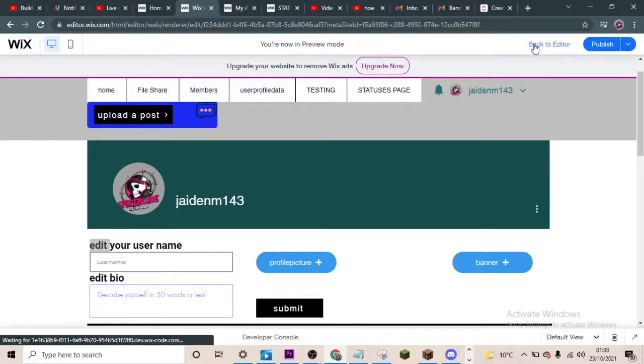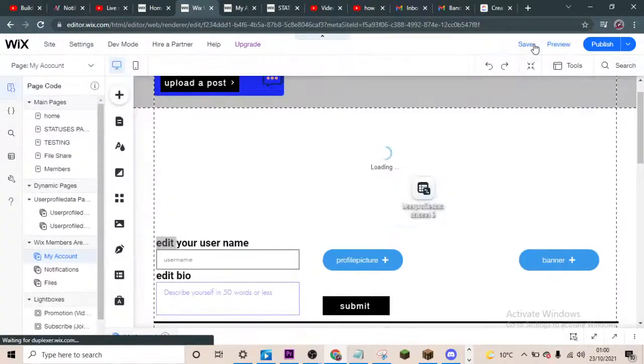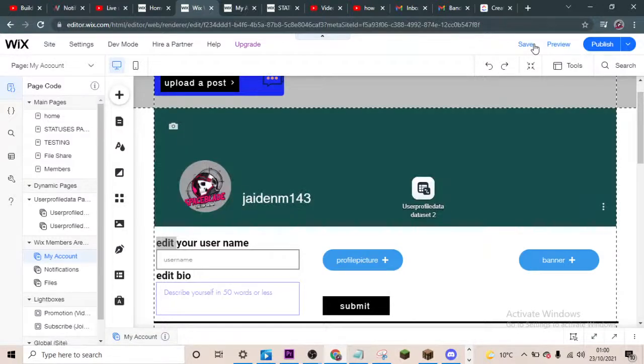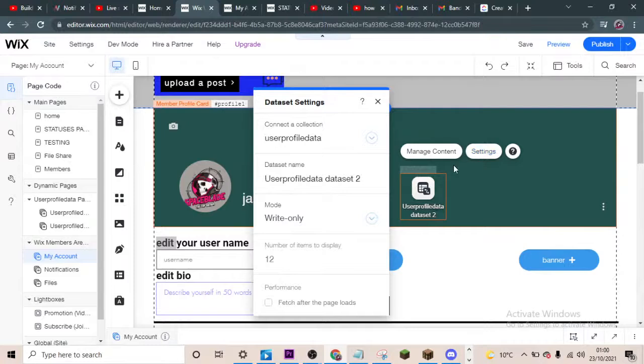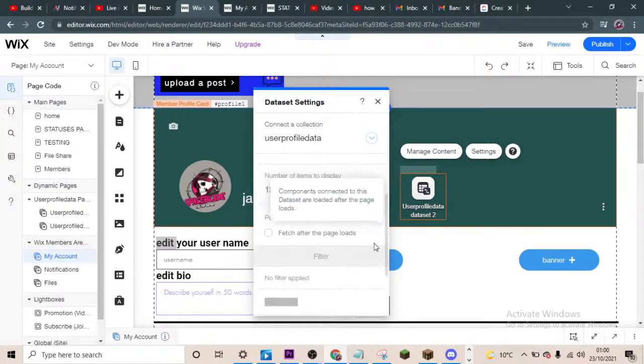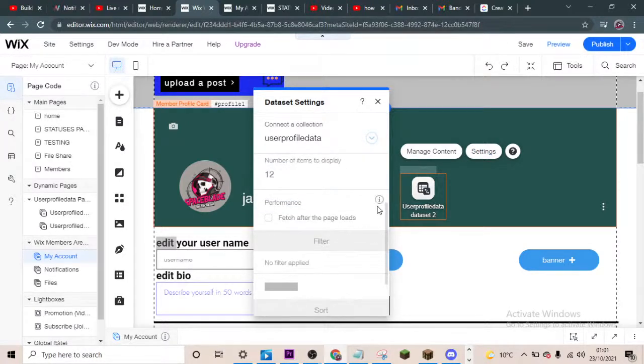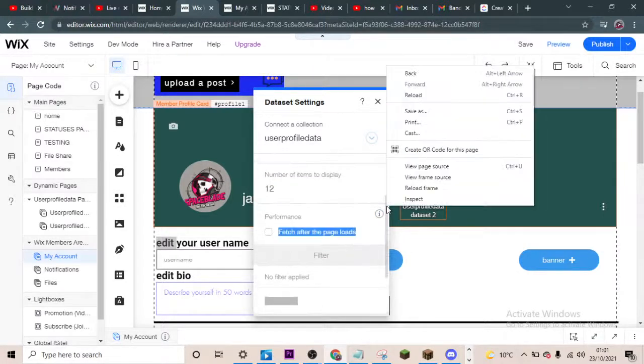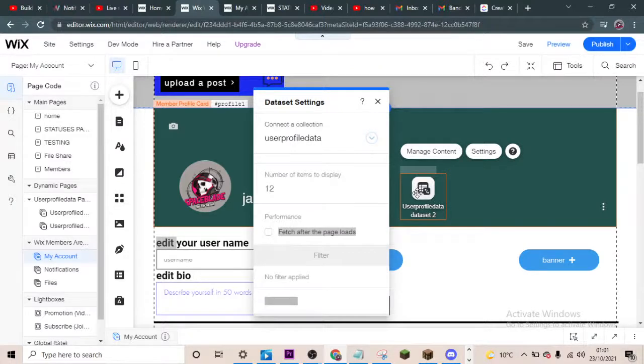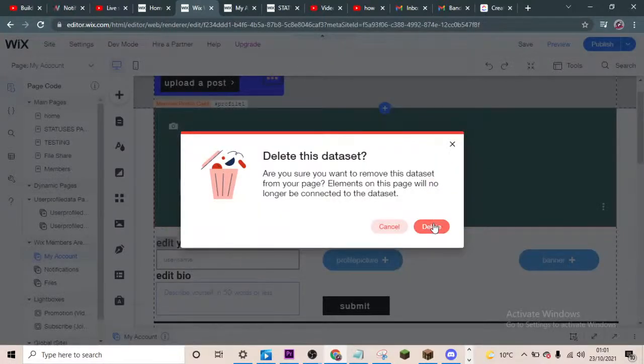Back to editor. I need a permission of some sort. Wait. Please tell me this fixed it. Please tell me it does. I just realised. Delete that.